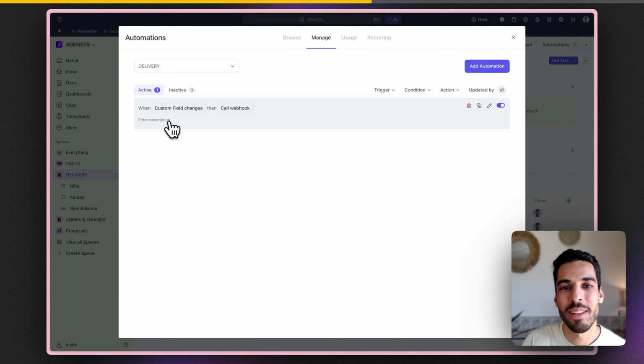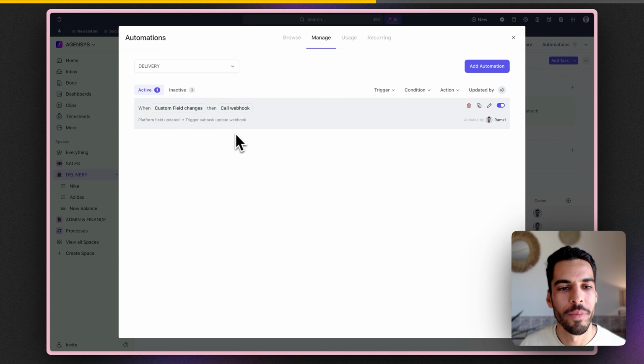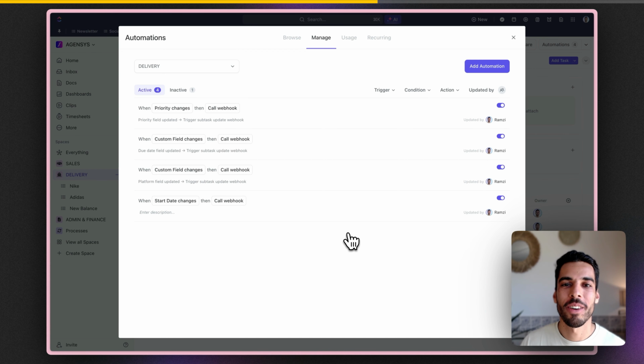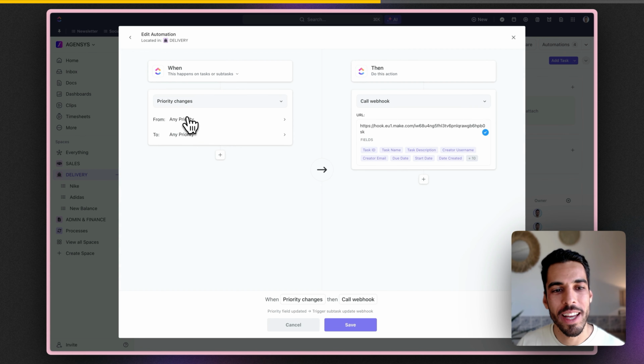Now I do the exact same thing as in Make. I will name my automation with the trigger and the action. Platform field updated, trigger subtask update webhook. Now I've already pre-created the other automations to save a bit of time. We're going to open them up. What it says is as soon as a priority changes, call the webhook. We're going to use the same URL.